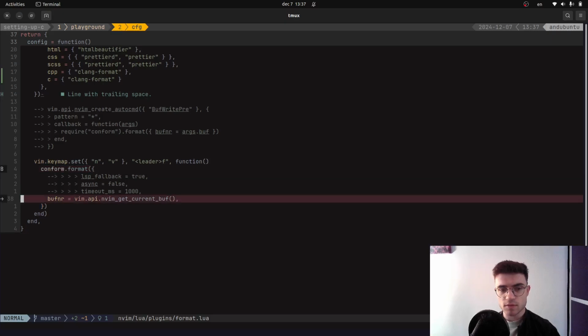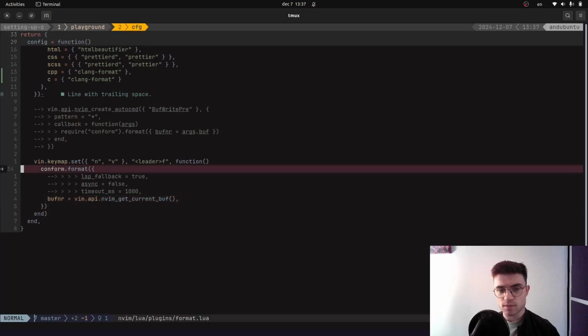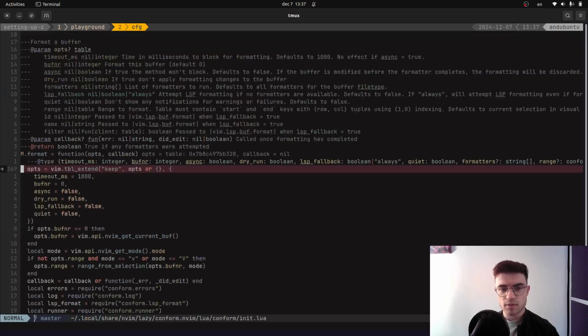Now it is going to get the current buffer, which is a Neovim or a Vim API. Now we are into this conform. As you can see in the bottom of the screen, we are in the conform init Lua, and conform is used for providing, if I'm not wrong, formatting extensions to Neovim.